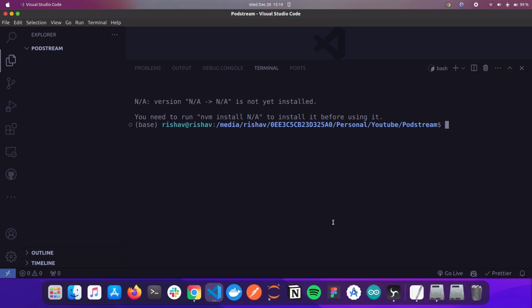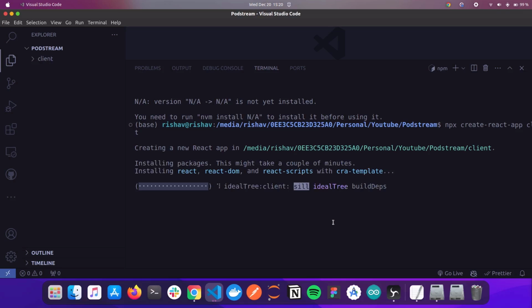So basically the first thing we are going to do here is create a React application. To create any React application, we have a simple command, that is npx create-react-app and then our app name. Now as we are going to have both our front end and back end, we are not going to name our React app podstream. We will name it client, and our backend we will name server, and our root folder is podstream basically, right? So we will write client here, hit enter, and then it will automatically start creating your React app. So let's wait a few minutes and let it get completed.